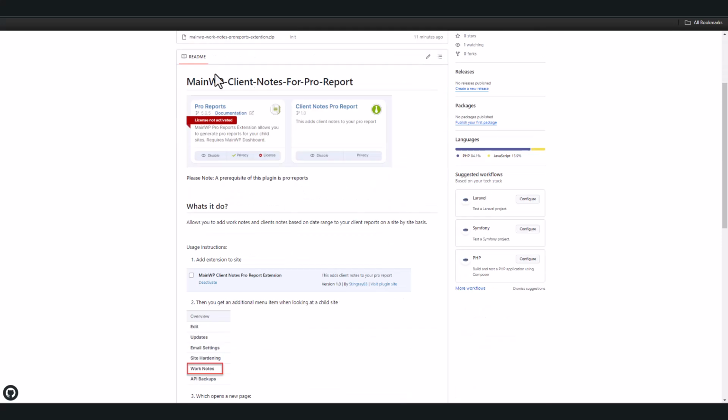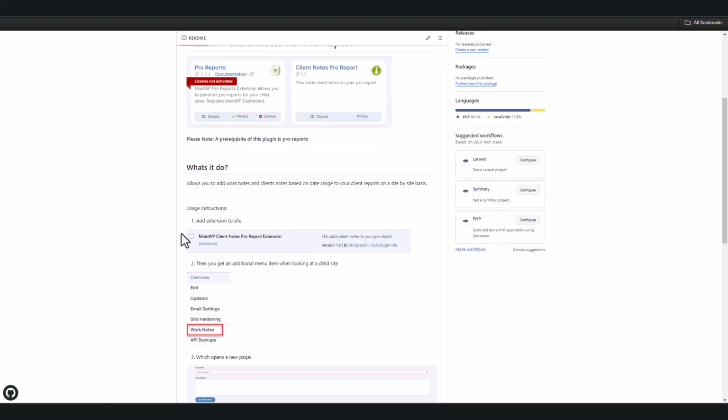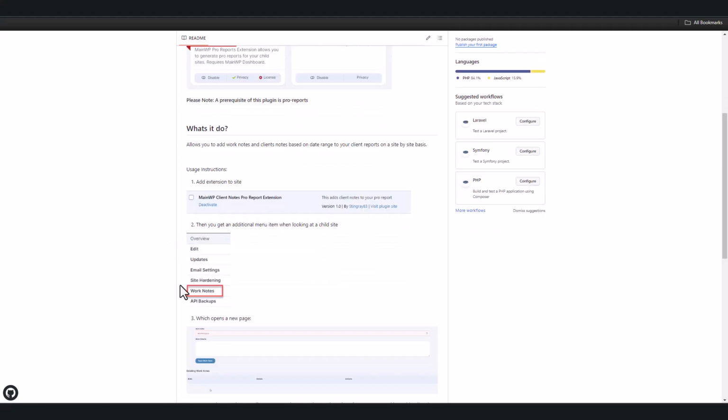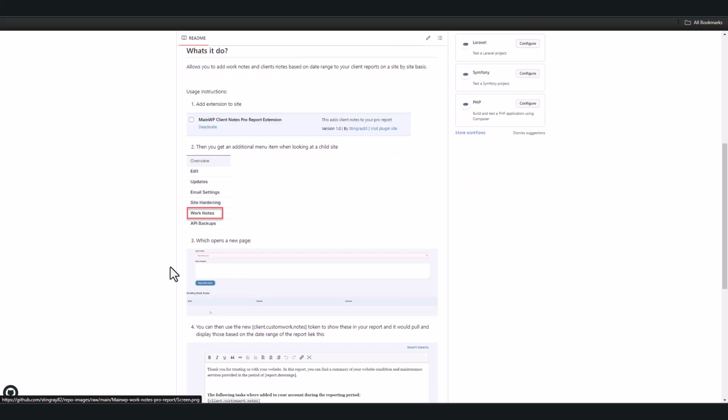So I'm going to go through the GitHub README first. This is Client Notes for Pro Reports. It is a standard MainWP extension, just like the other two that I've done. It looks like this when it's installed. It adds a new tab in your client sites called Work Notes. It allows you to add work notes, and when you have work notes, you can edit them and delete them.